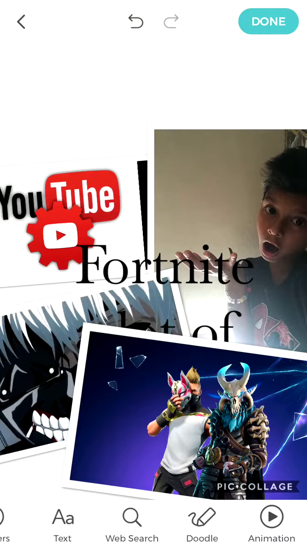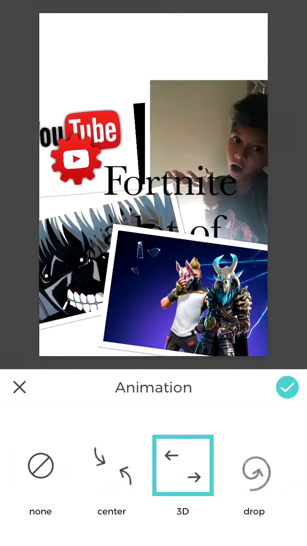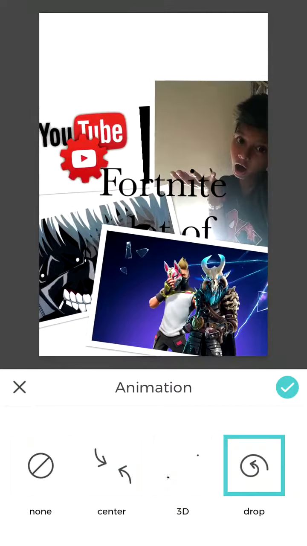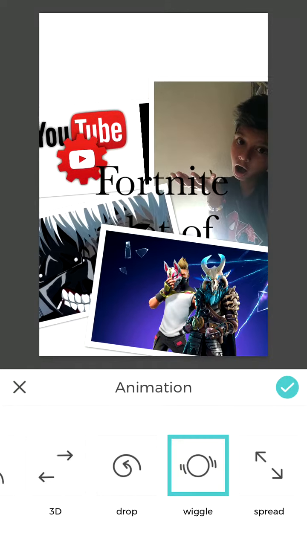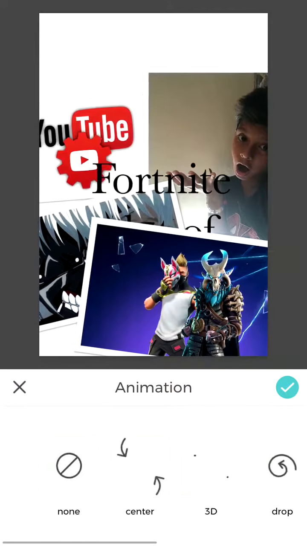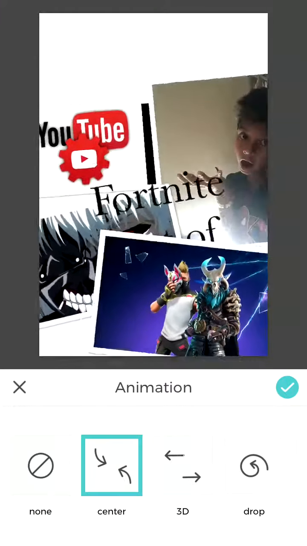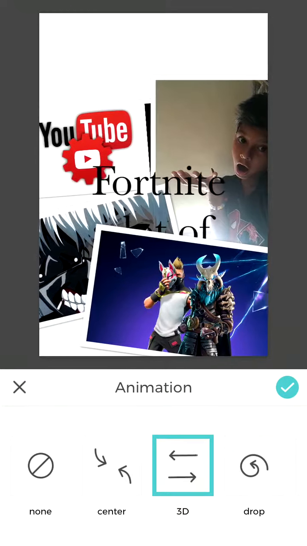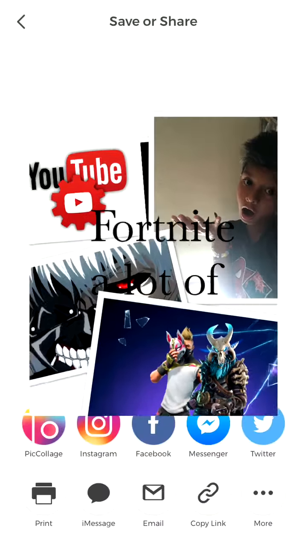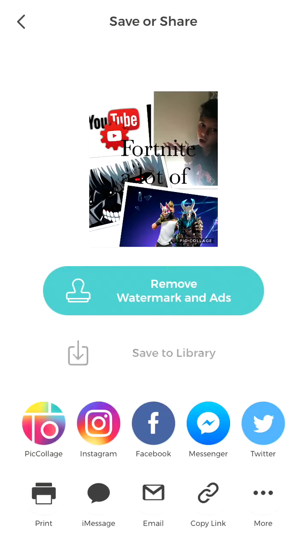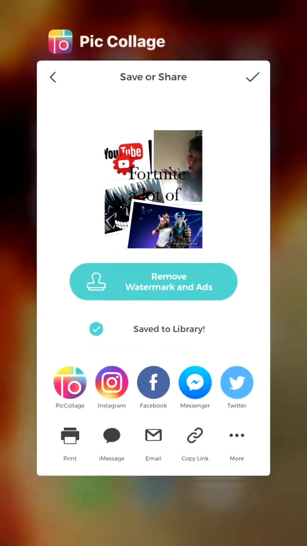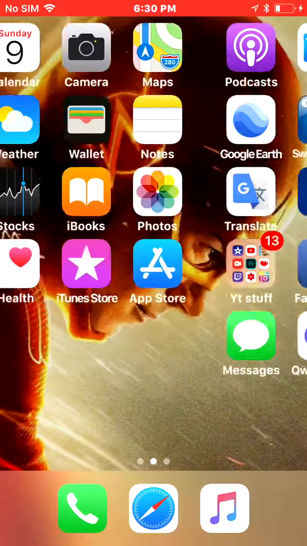You guys see, you could do animation too. Like that. Crop, wiggle, spread, plus. There's the center, 3D, and stuff. So after you want to do is just put done. Now you want to do save to library. Quit this ad. Now after you want to go to your photos.